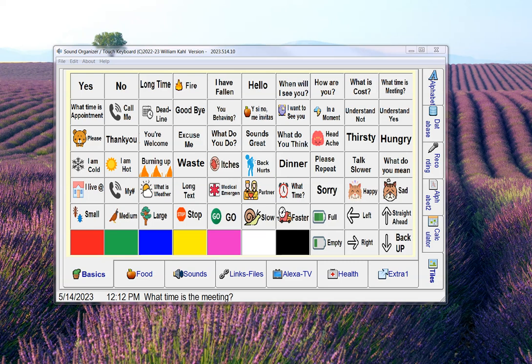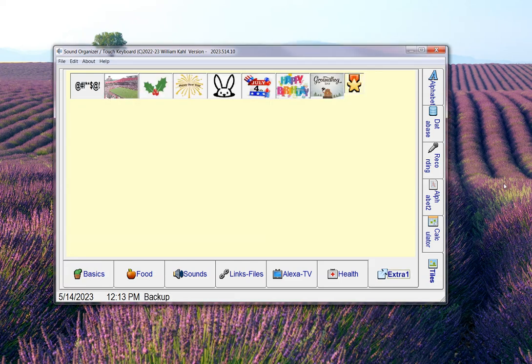Hi, this is going to be a video about creating tiles in the Sound Organizer program. I want to show you how to create a tile and then see it on your system. So let's start out, we're going to go to the Extra one, backup.